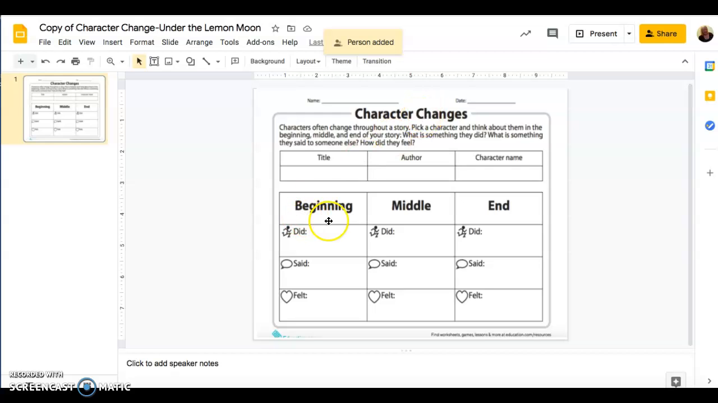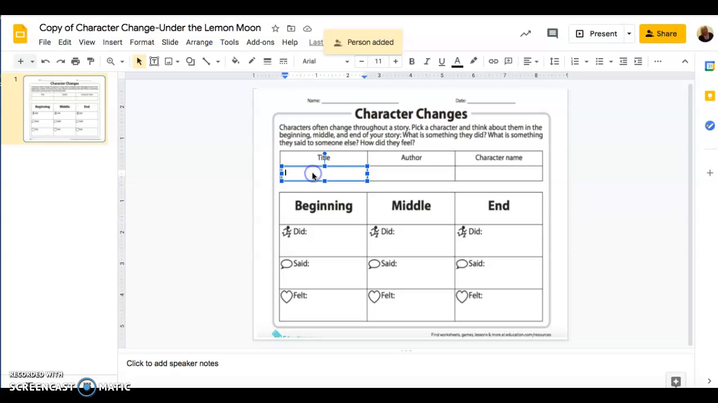Okay, so now I can go ahead and begin to do it. And so I want to make sure that I put in the title, and the title is Under the Lemon Moon, and the author is Edith Hope Fine. And you can find both of these things on the previous page. I have a picture, a screenshot of the cover of the story, and our character name is Rosalinda.